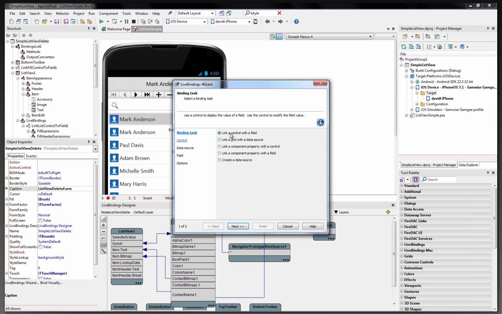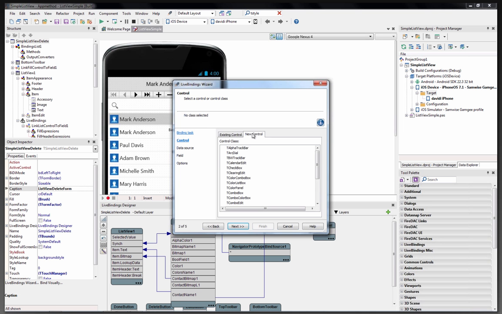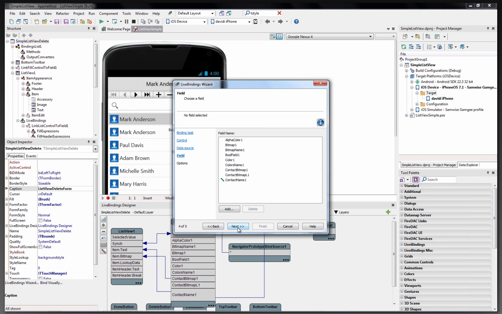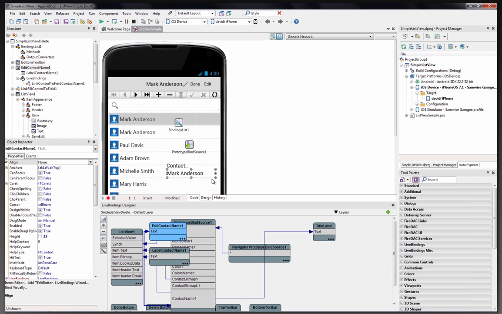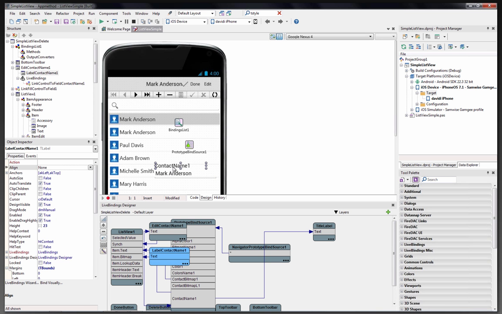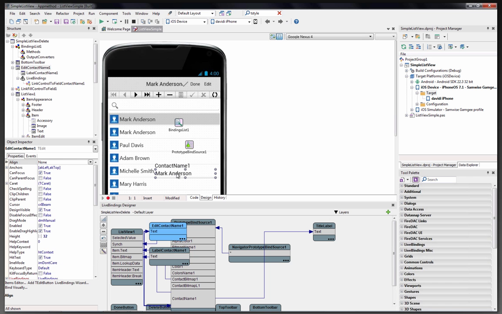What do you want to do? You want to link a control with a field. What's the field that you want? I want a new control. Here's all the different controls. Maybe I want to put an edit somewhere on the user interface, and I want to bind that, for example, to the contact name. And let's put a label on the control. So here now we've got an edit box with the column name or the field name as the caption, and we've got the component there.